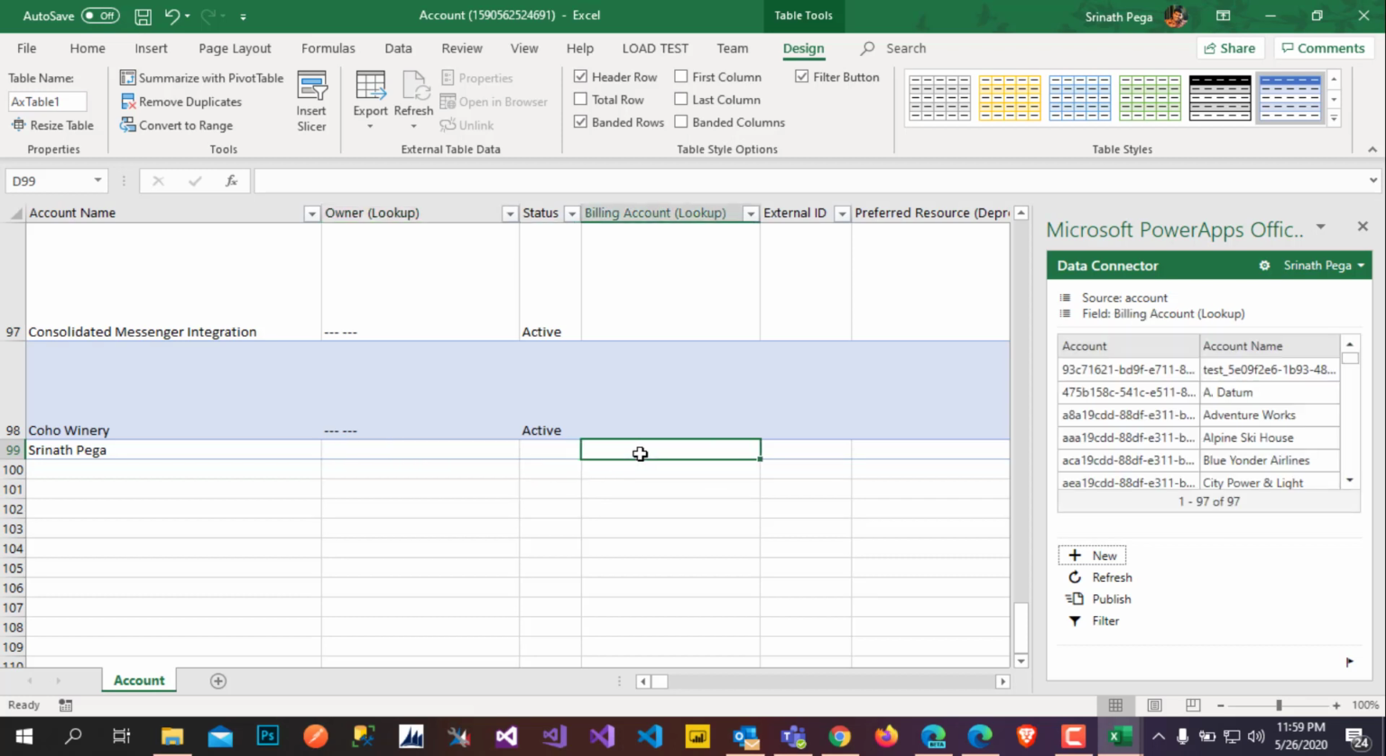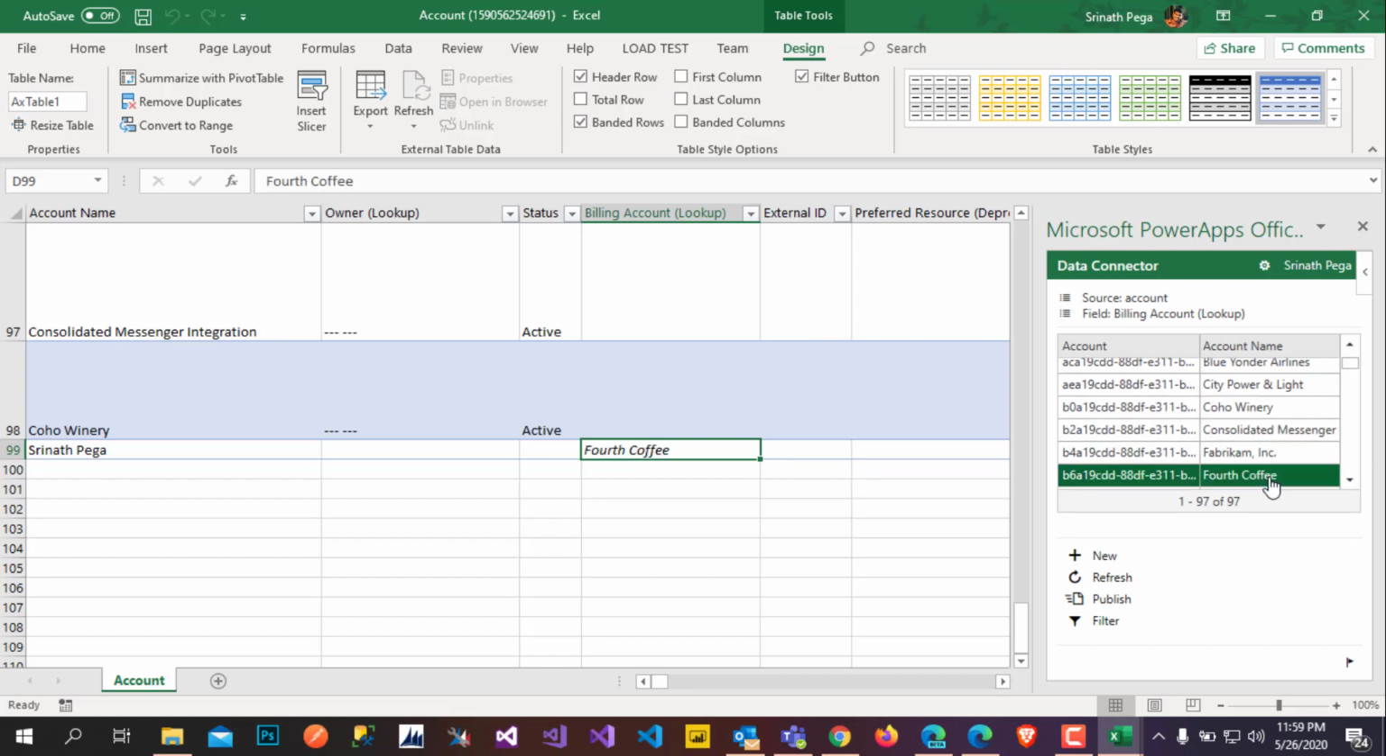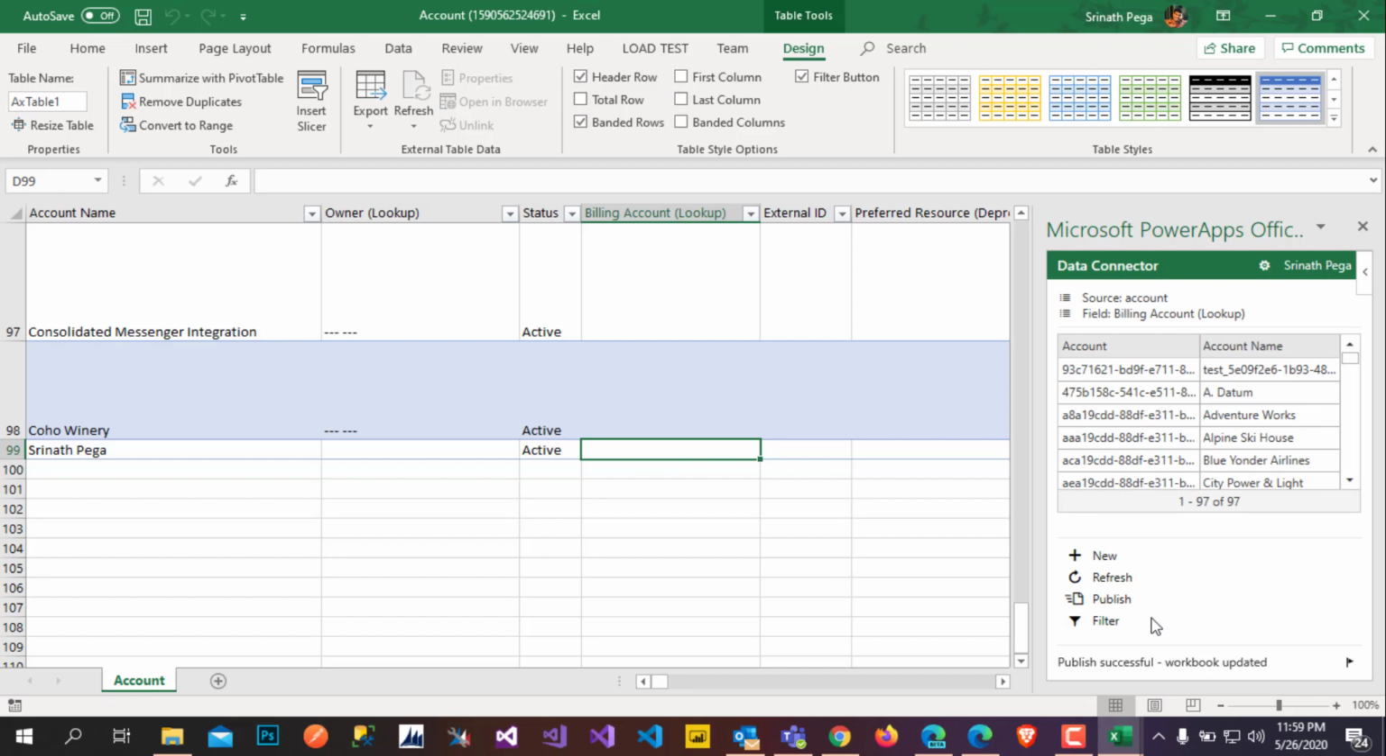So this is the billing account lookup. This is also an account. The lookup is looking for the accounts which are in your account entity. So I will select one. Fourth case, I selected. Yeah, I'm done. So what will I do? I just publish to reflect my changes into my Dynamics 365. So click on this publish, it's publishing. Yeah, it's done. The workbook is updated, so no need to save anything, just publish. I will do a refresh to check whether my data is there or not.